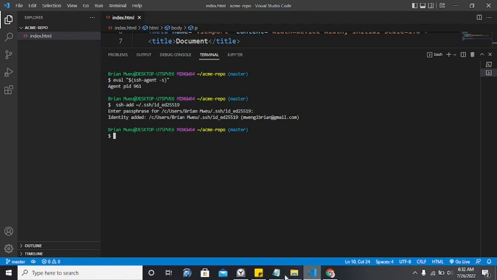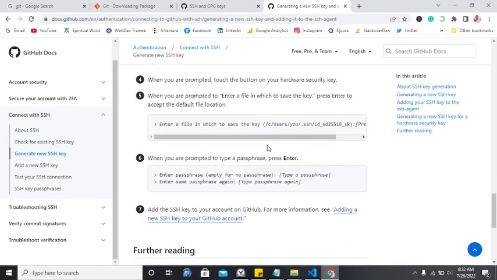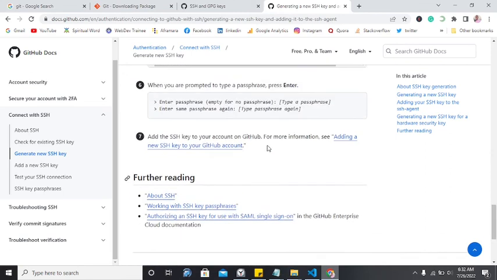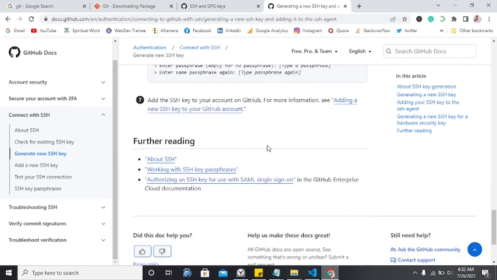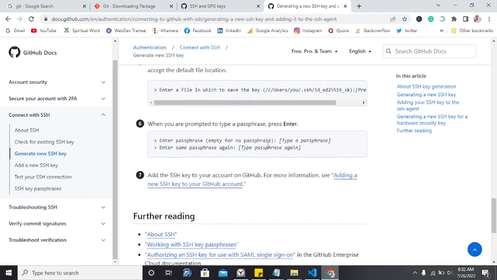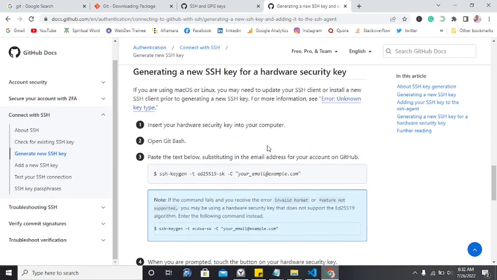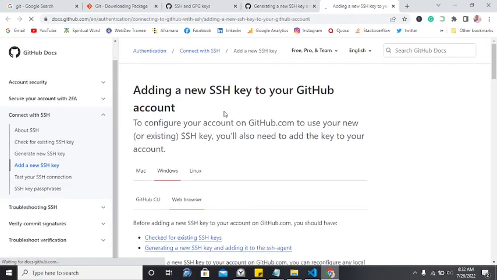Alright, so now the next thing is to add the SSH key to your account on GitHub. For you to do that, what I need to do is just copy this particular key. For me to copy it, there's a command that they give you. So the command should be, okay, I think it's not here. So let's just go to adding to your GitHub account. Let's go to this website here, and it will take you step by step.